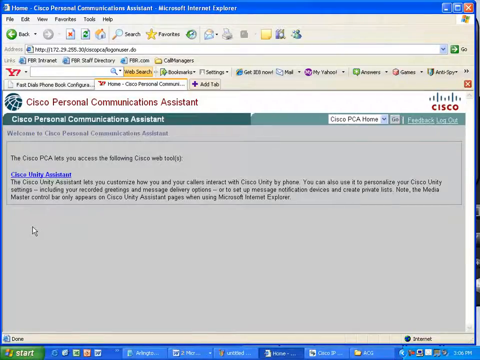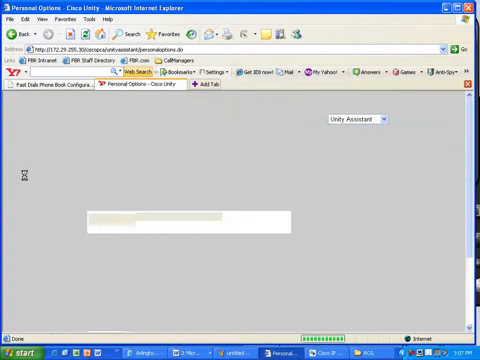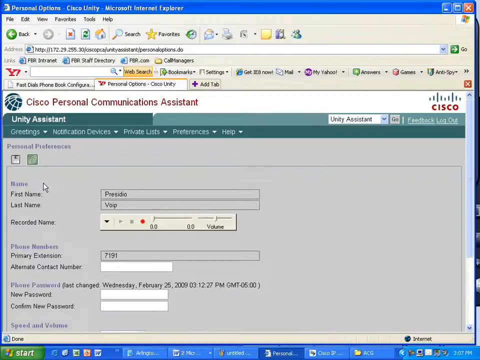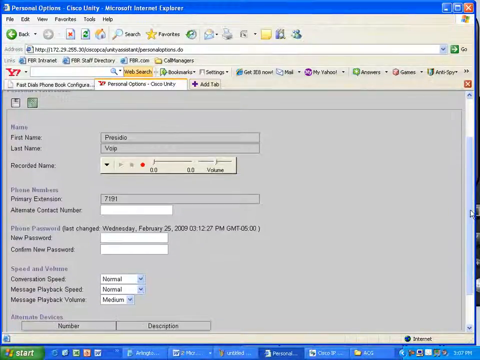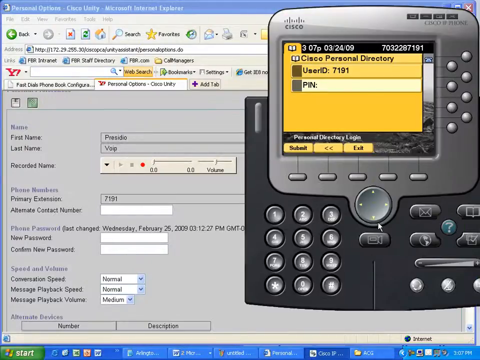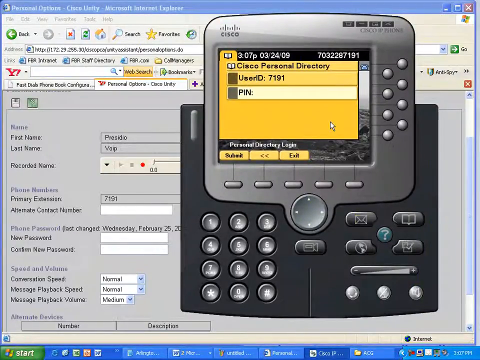From there you can see that this page pops up. You need to select the hyperlink that says Cisco Unity Assistant. From here you can see what your first name and last name is in our system, as well as you could listen to your recorded name. This is the recorded name that you initially set up on your initial enrollment into the Unity system, which you used by pressing the Messages button on your phone.